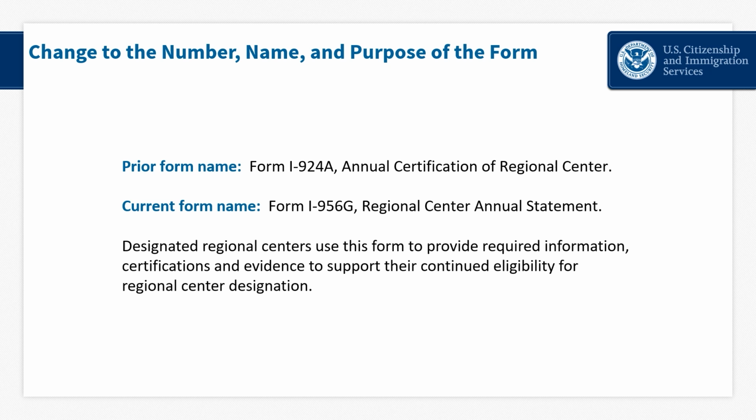Similar to the prior Form I-924A, the Form I-956G is the form regional centers use to submit the annual statement of their activities for the prior fiscal year. All designated regional centers must use Form I-956G to provide the required information, certifications, and evidence to support their continued eligibility for regional center designation.